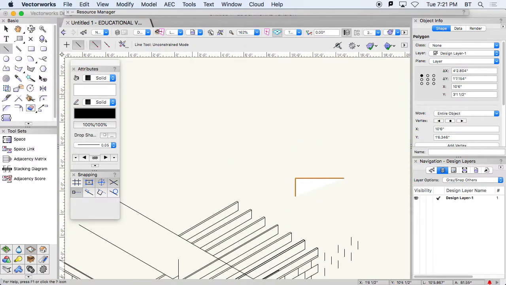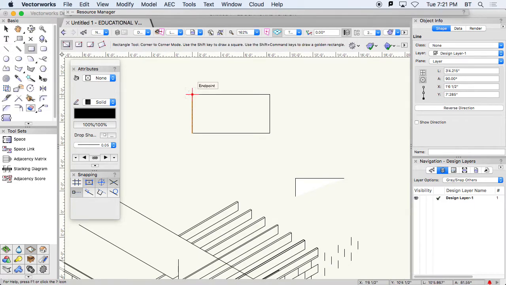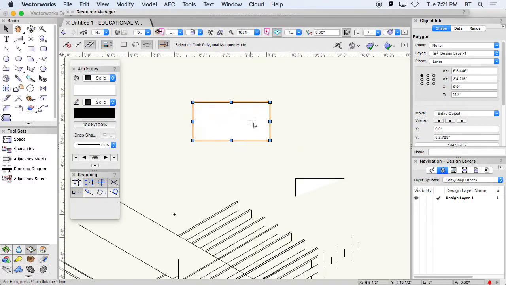So in theory, I could also do that with lines and a rectangle. If I've drawn reference lines and made a shape, I could fill it with a rectangle, but that's going to leave the lines still there. If I use the connect combine and I use the combine mode, then I can go around and make those objects into a shape. So previously there were 4 lines, and now I have 1 polygon.